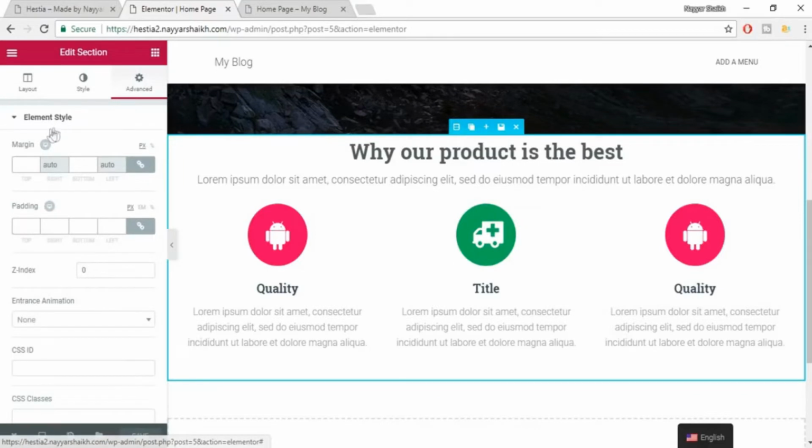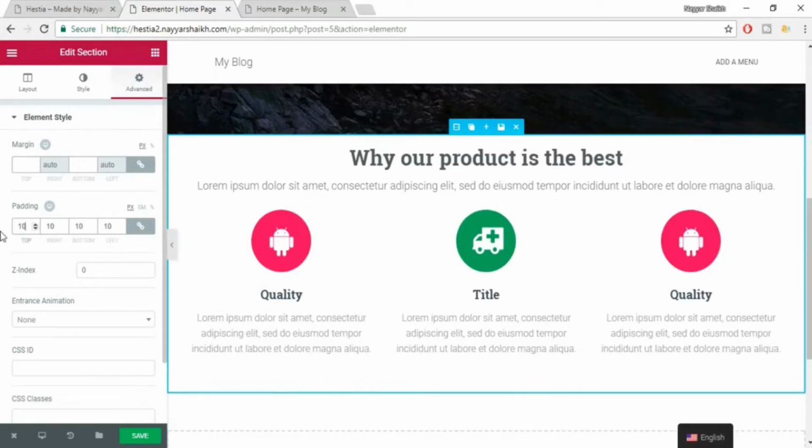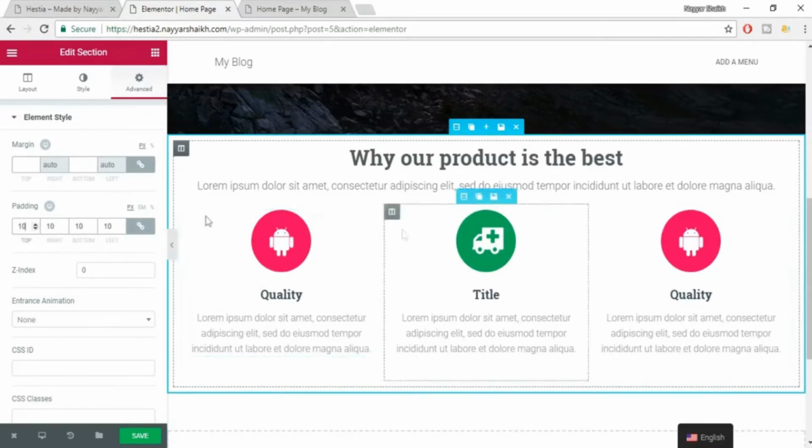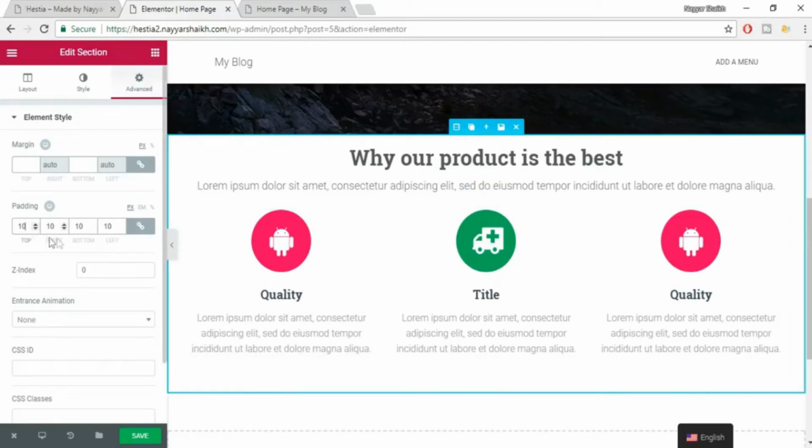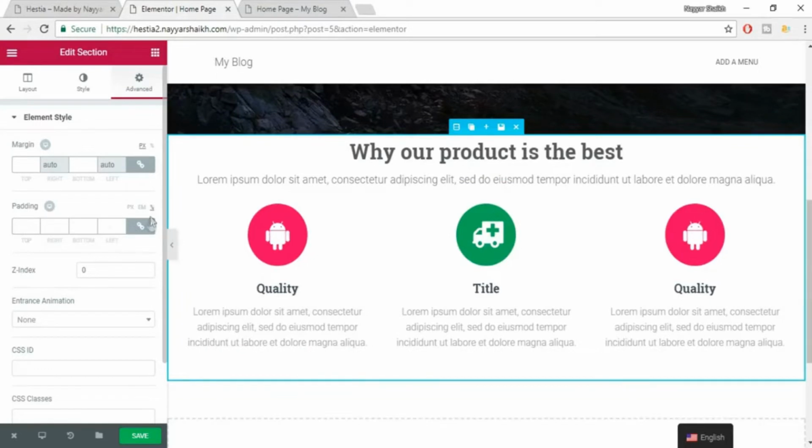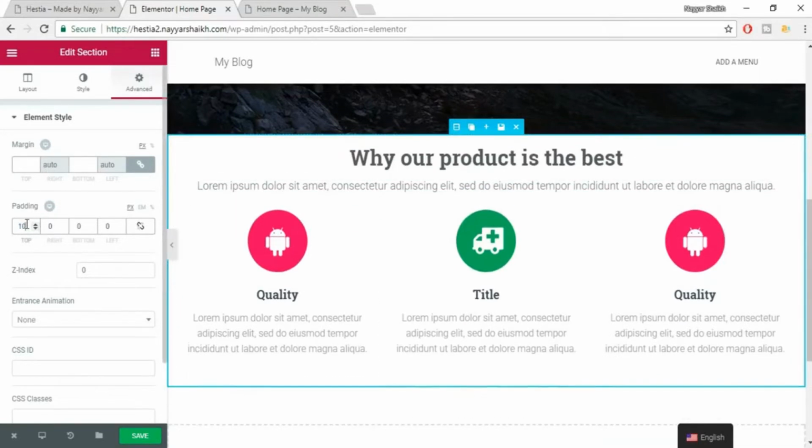Now go to advanced, and here you have some options like margin, padding, and so on. First click on this button to delink, because if this is not changed, if you put 10 over here, everything will become 10. For example, padding top, right, bottom, left, everything will become 10 pixels. I don't want that. I want to do it manually, so I just remove this, and I want padding top. So let's make padding top around 100 pixels.